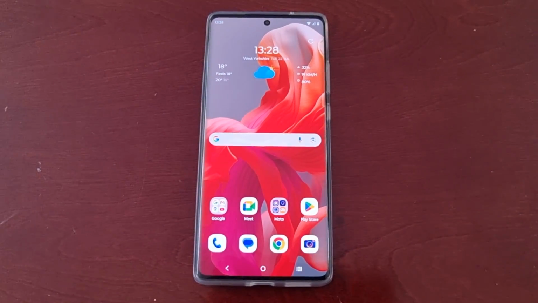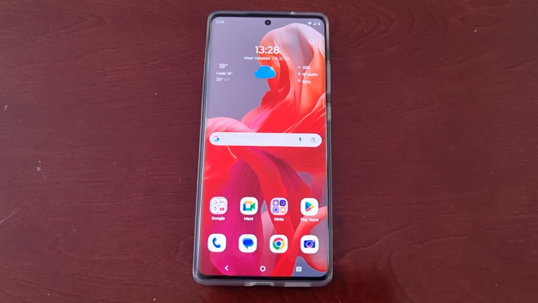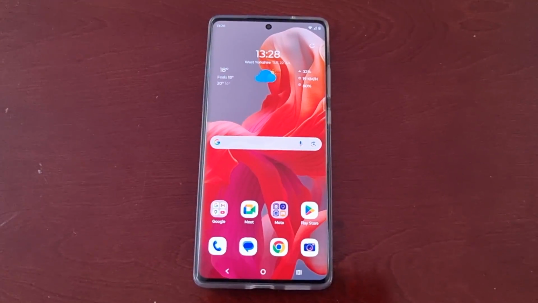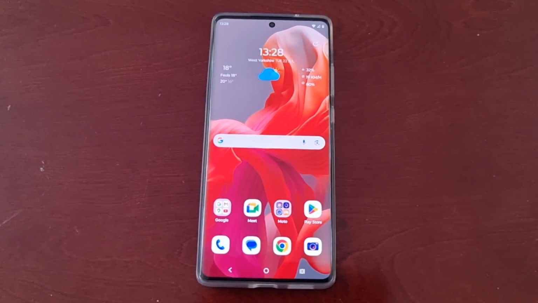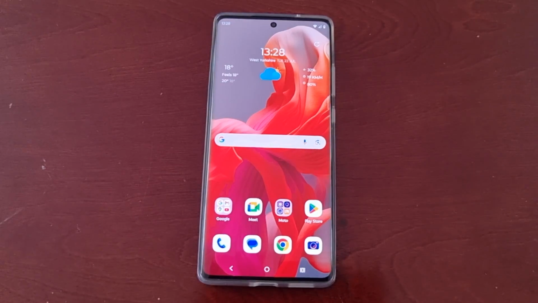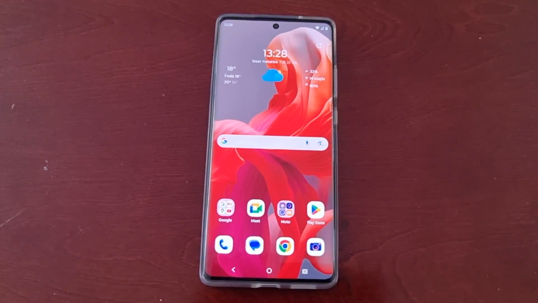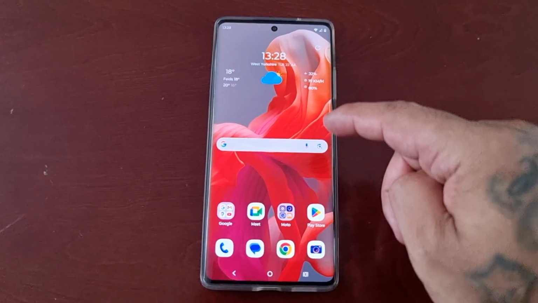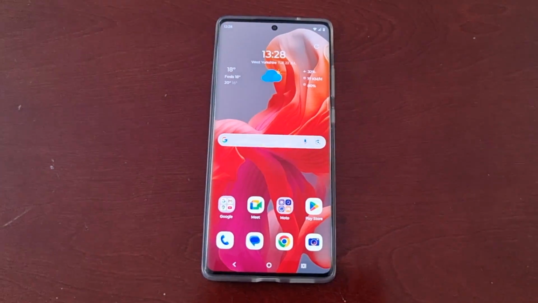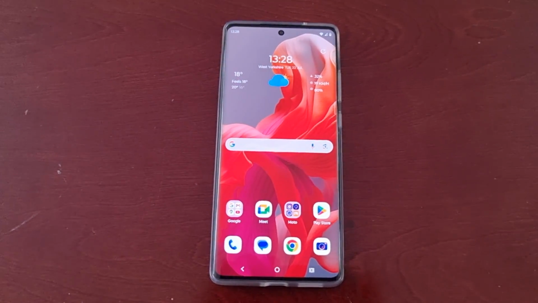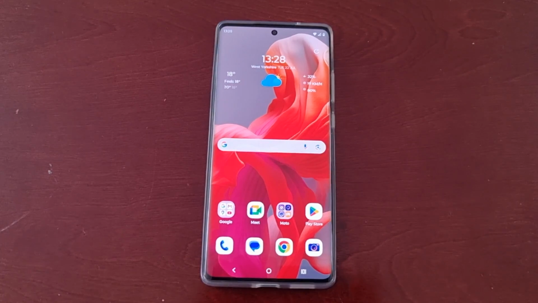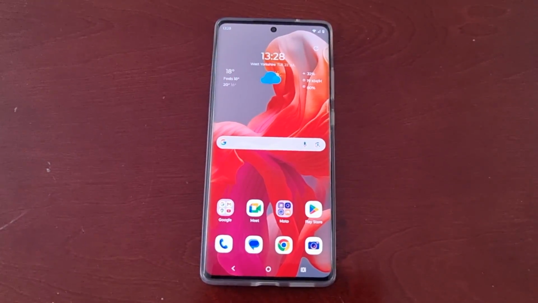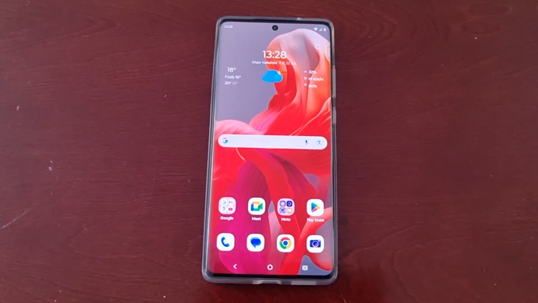Okay, so before I actually show you how to lock the home screen layout, I'm just going to explain what it's all about. Locking the home screen layout prevents any changes to the arrangements of your applications and also your widgets on your home screen. This includes preventing accidental movement or removal of icons and widgets.